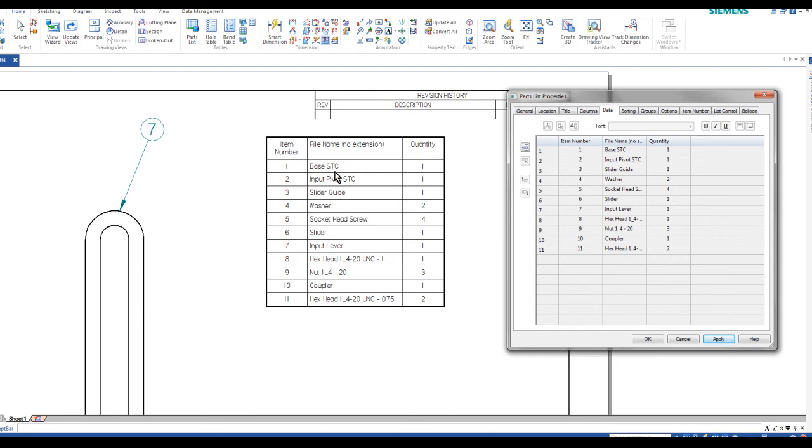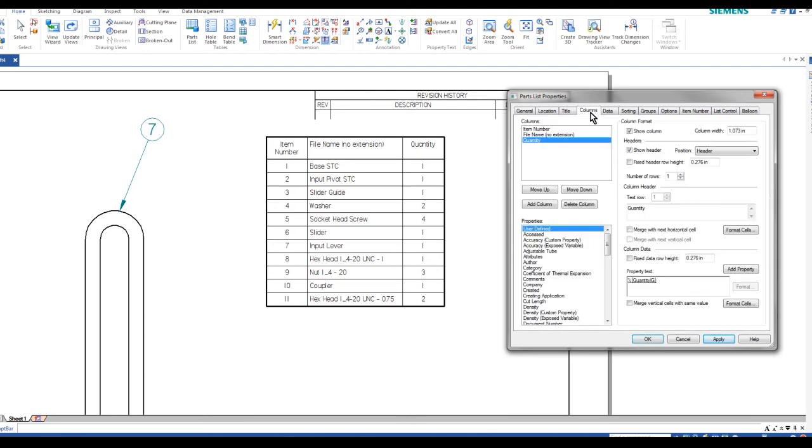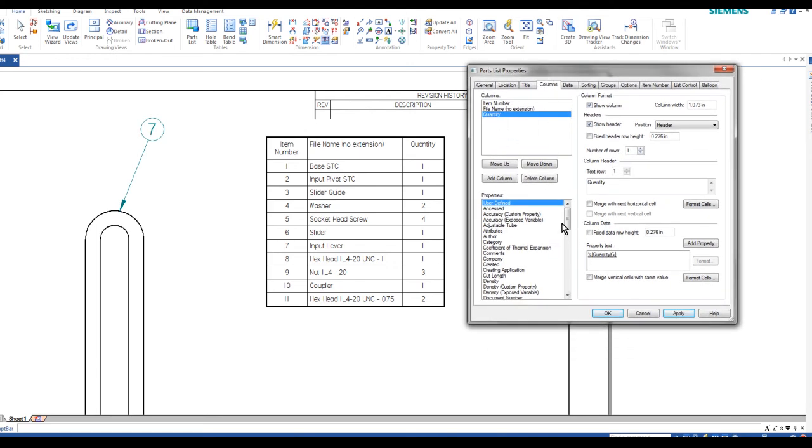If I wanted to add some additional columns right now, so right now I've got my file and I have my quantity. Let's say between the quantity and the file name itself, I'd like to add the material. I will not be able to do it in the data display; I'm going to have to go into the column tab. On the column tab, right below where it says properties, I'm going to scroll down and look for material. There's material. I'm going to select material, and then say add column. It adds it to the end.